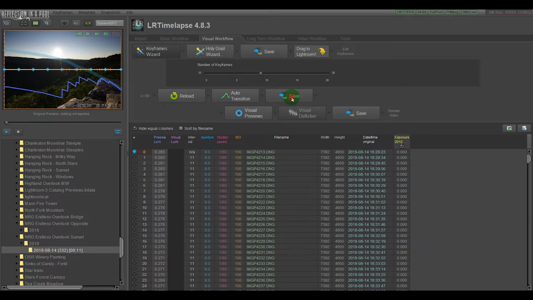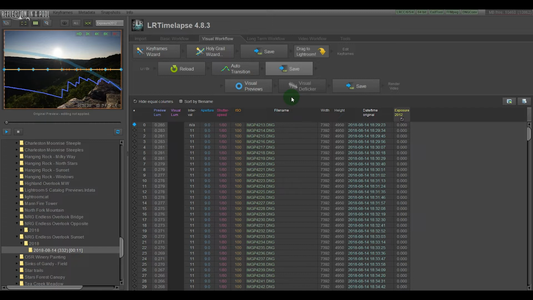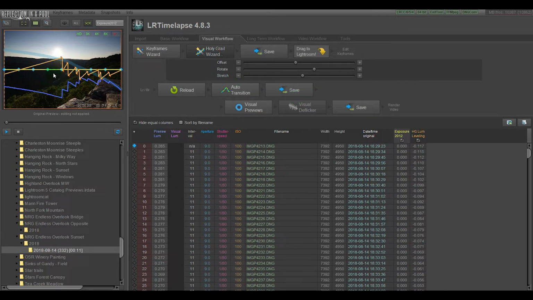So I'm going to save that, and since I shot this in manual mode and changed the settings throughout, I'm going to use the Holy Grail wizard, because what the Holy Grail wizard does is it equalizes the steps in brightness throughout the sequence. And what you want to pay attention to is this orange line here, this orange graph in the preview. I can't tell you what that does exactly, but I can tell you that we want that line to intersect this middle yellow line here as best as possible.